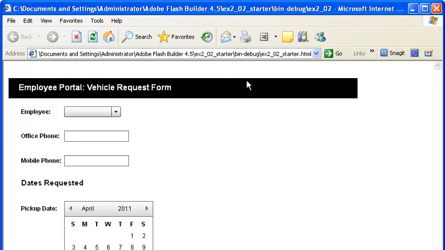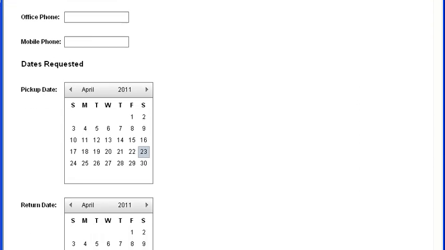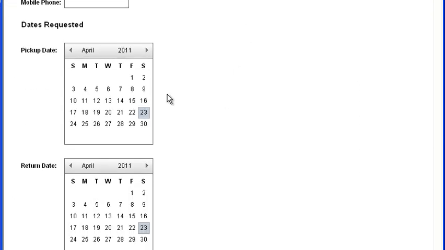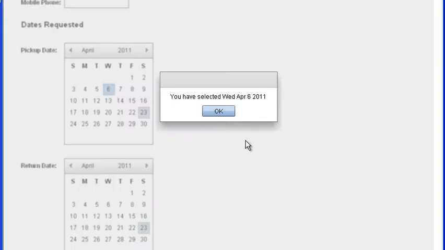In the last exercise, you created a function that handles the user click on the date chooser controls. Initially, you handled the click inline in the MXML tag, but then moved the code into a function so that you could reuse it in both the pickup date and return date calendars. When I click on the pickup date calendar instance, you can see that the alert dialog appears as expected with information about the date I selected.